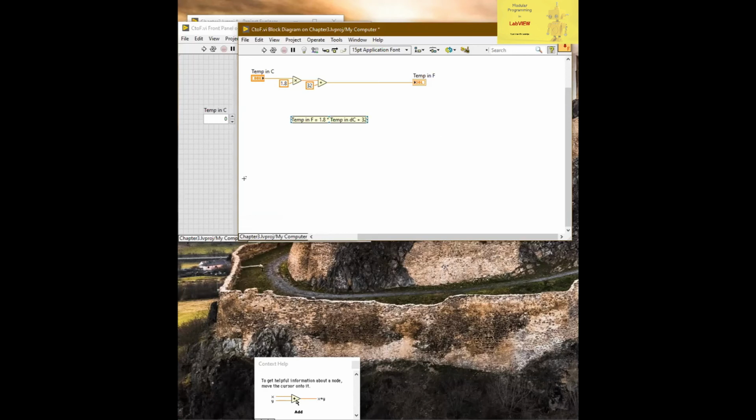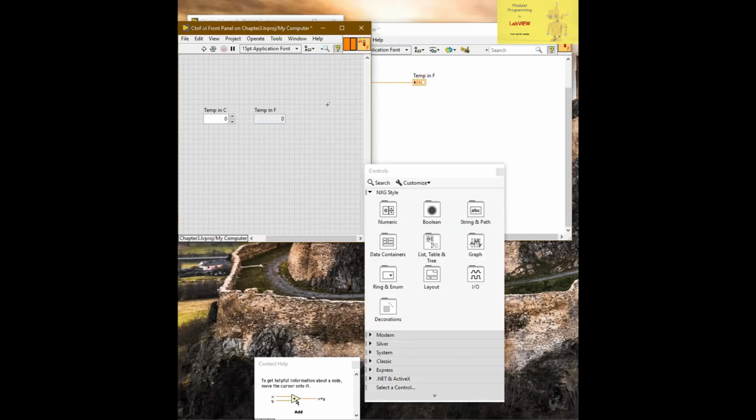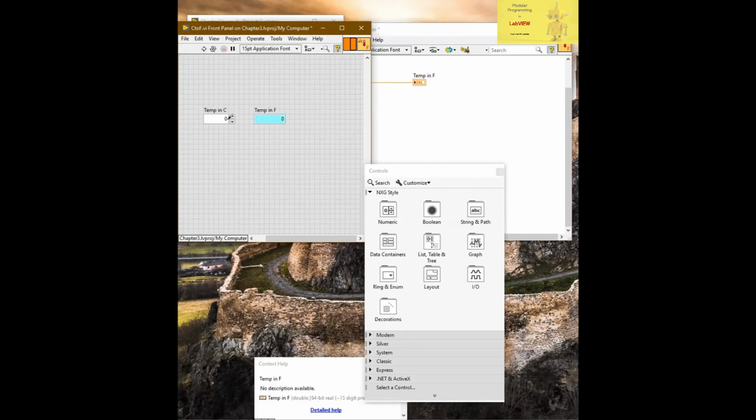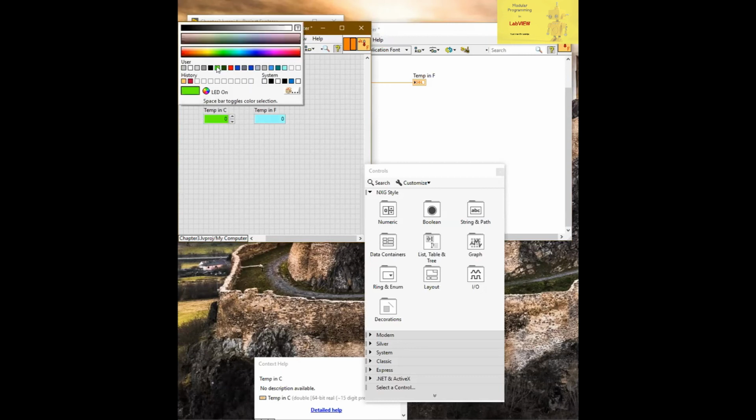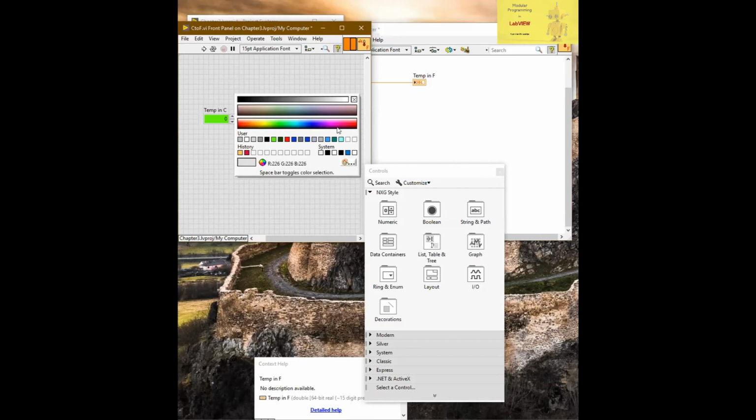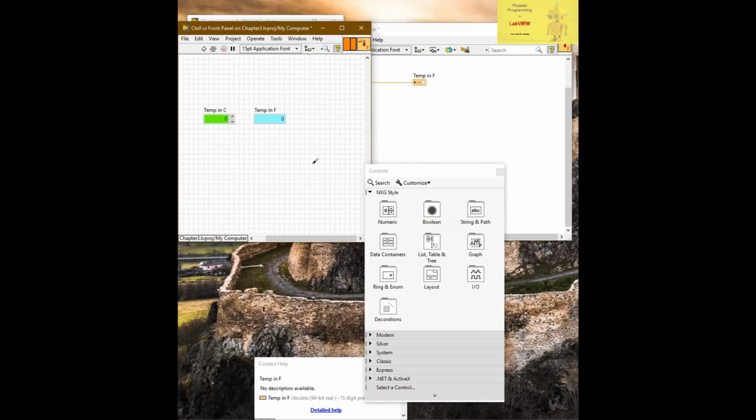Like if I want to change the color of this, how can I do this? I open the tools palette, okay, and now I want to change the color of this. It will be like this. I want to change the color of this. And now I want to make the color of this white. You can use this. Okay.